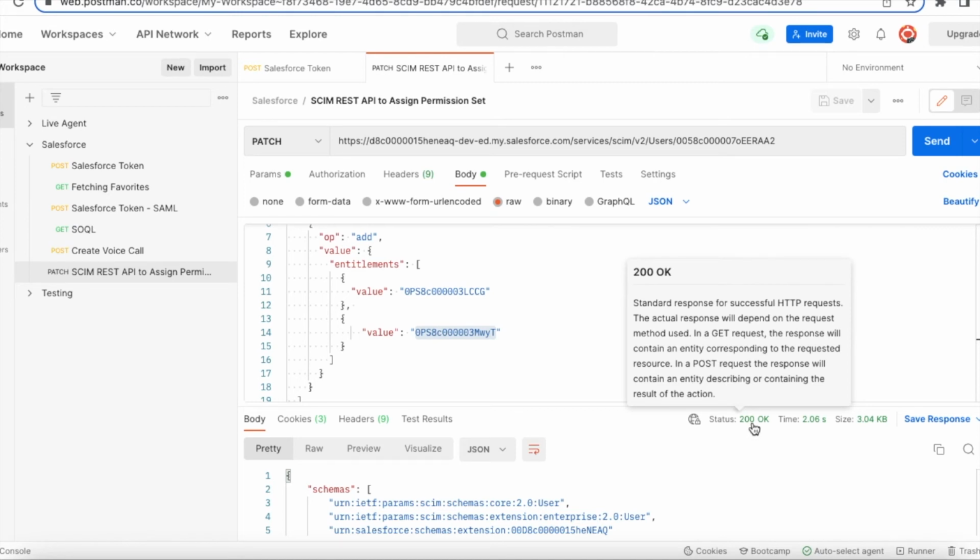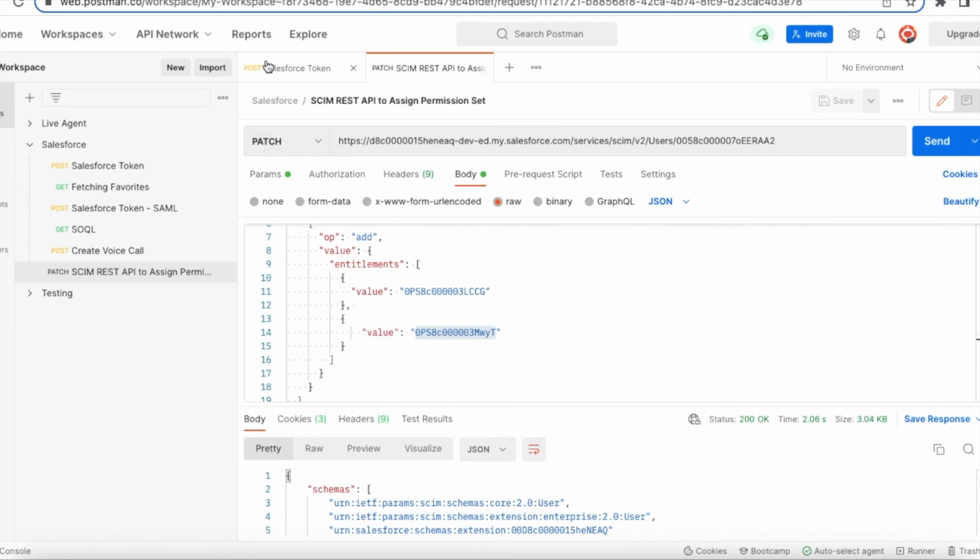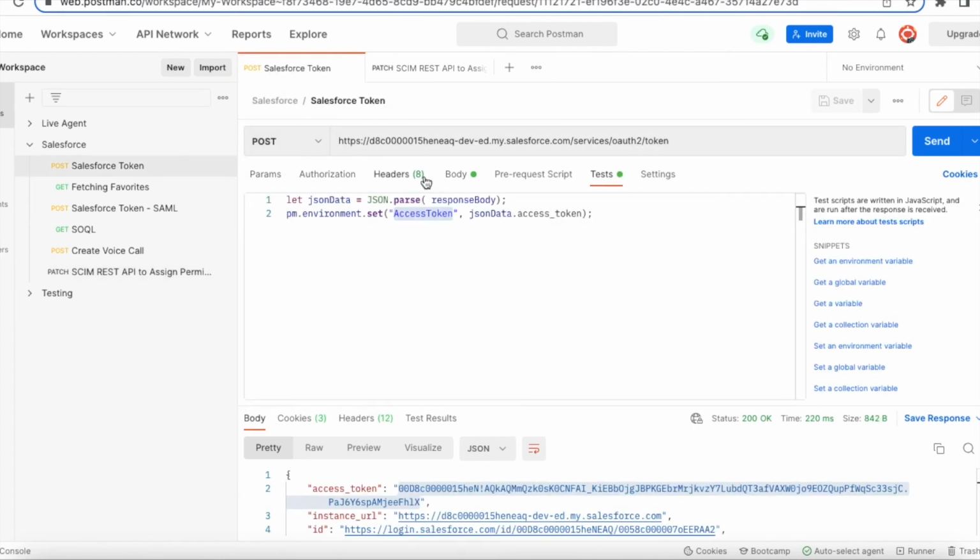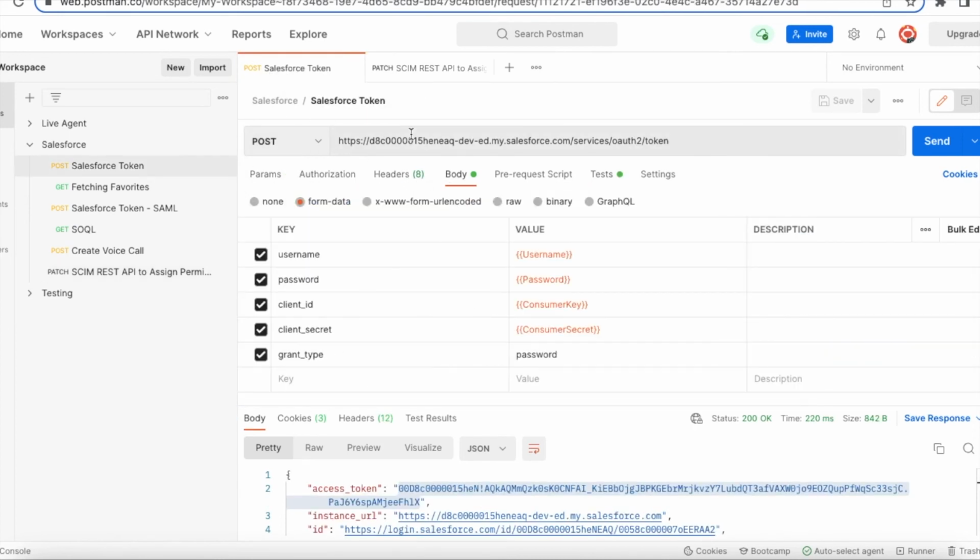Let's say there were any errors, the status will not be 200, and then you will be able to see what the status code is. So based on the status code, you will be able to find out what happened in Salesforce. You can also set up a debug log for the user whose username and password you are using to get the access token, so that you can see what happened based on the debug logs.